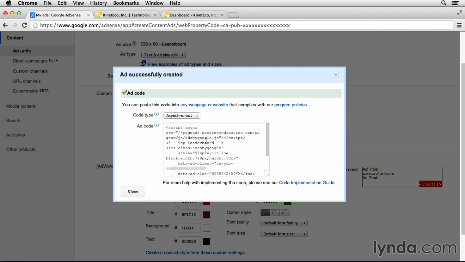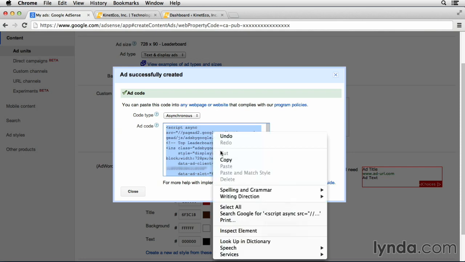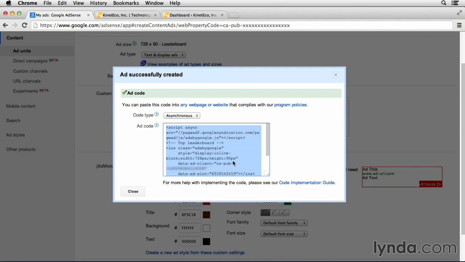For now, let's go ahead and copy all of the code that's in this box. If we click once, it will automatically select all of the code, and then we can copy it to our clipboard by right-clicking and clicking Copy.